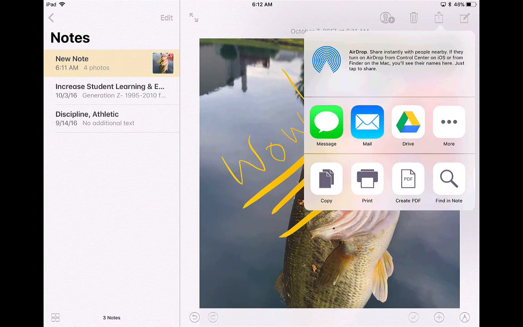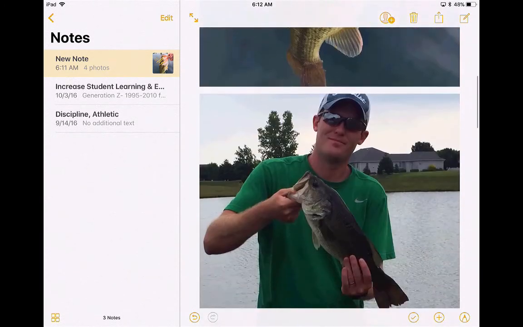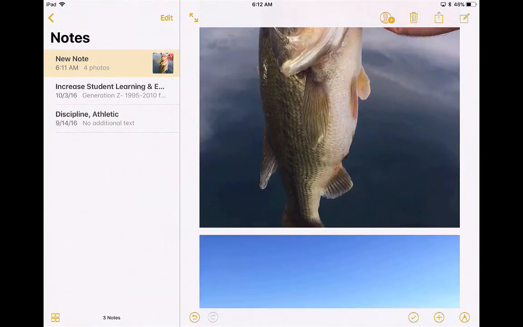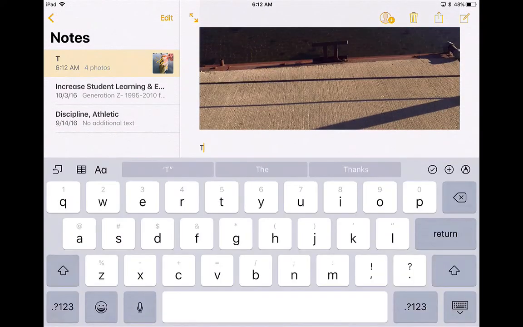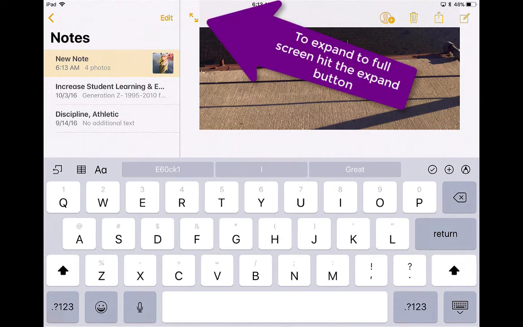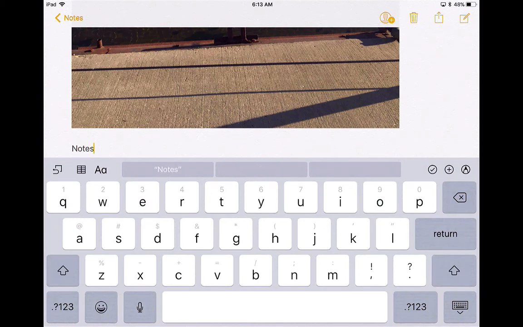Okay, so a few more things with notes. I'm going to go ahead and scroll down to the bottom of all these pictures that we just added from the files. And I'm just going to double tap here like I'm just adding normal text. So if I ever want to get rid of this side note over here on the left hand side, I can just hit this expand button so that I'm looking at the entire note. And I can type any notes that I want, any text that I want.